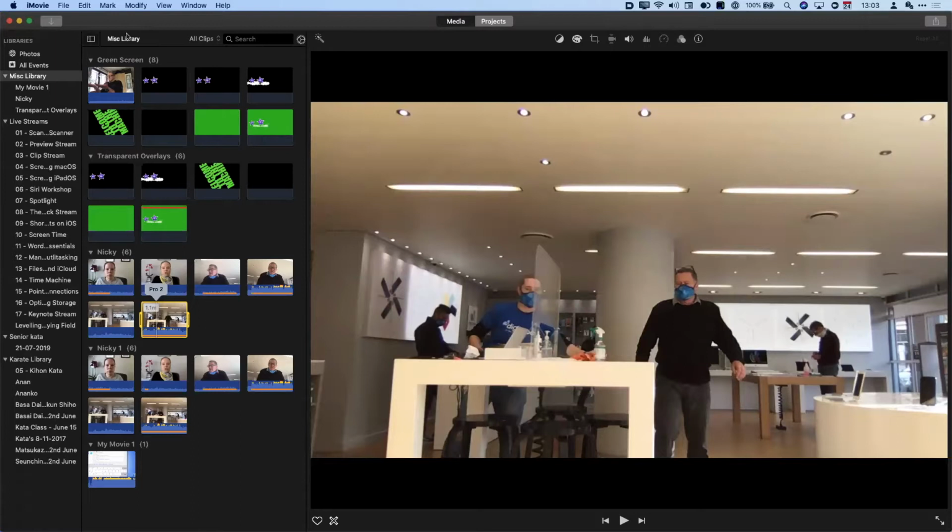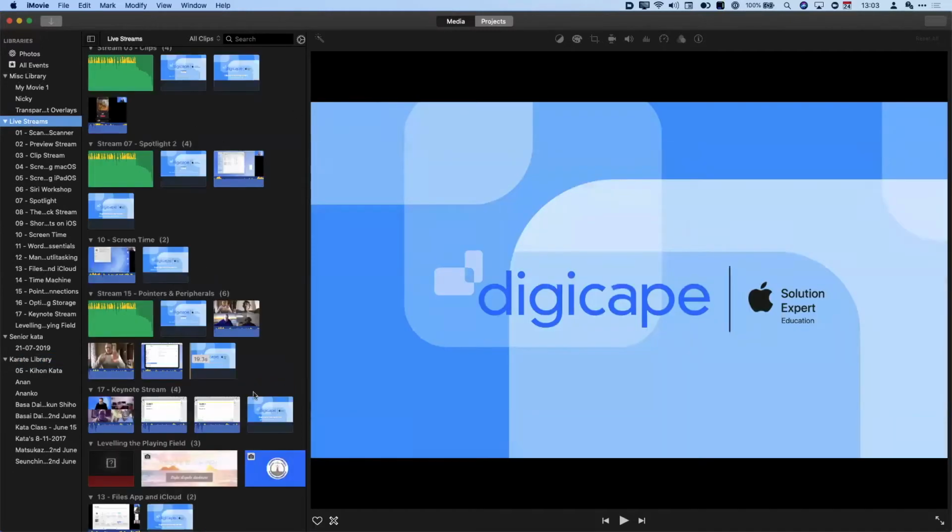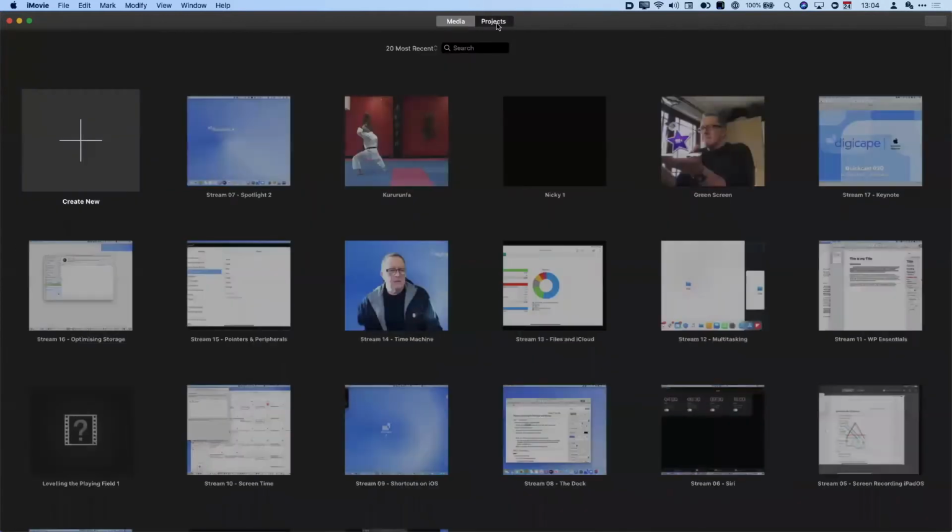And I can access a variety of different libraries as well. So if I look at my karate library, you'll see karate. If you look at the live streams, this is all the footage that's in the live streams. So I can preview all my footage over here, but I can't do much with it other than that. So let's go back to my project.